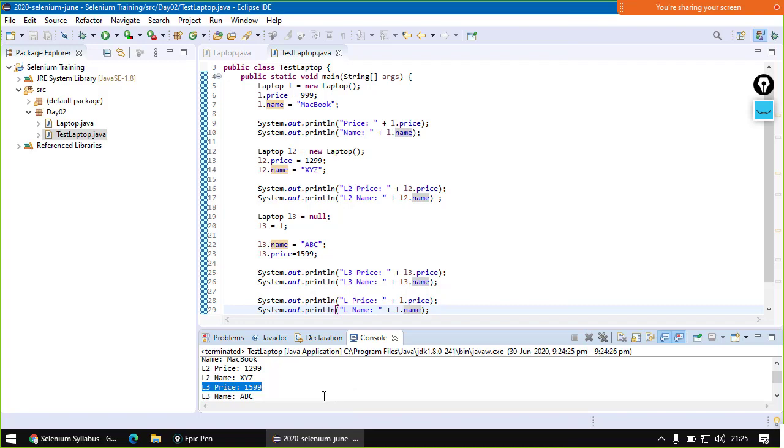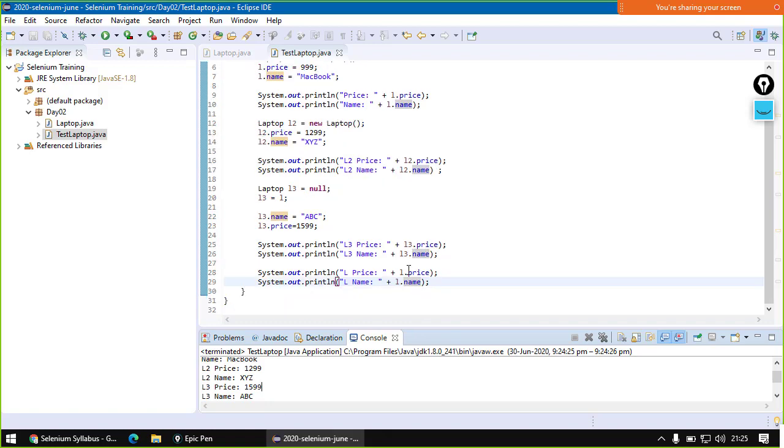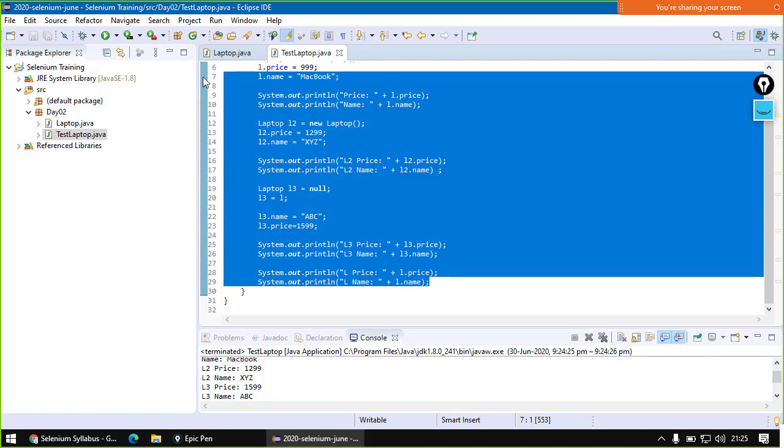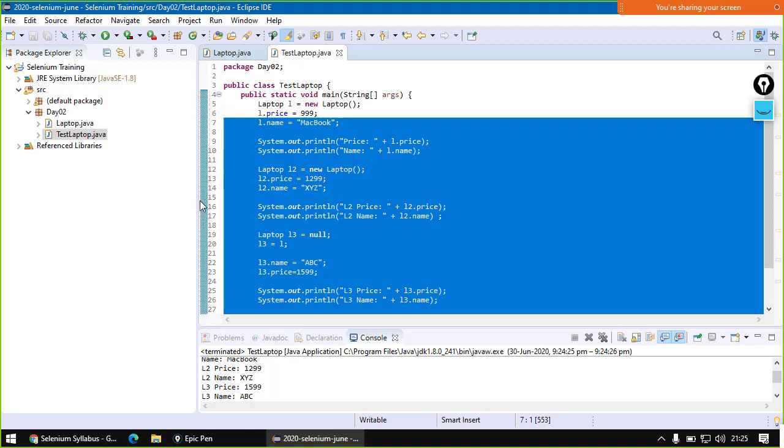So over here this means that we can play around with these things. Now why are we discussing these things, creation of objects and working with these objects? Let us discuss the Selenium part now. So let us switch over to Selenium.